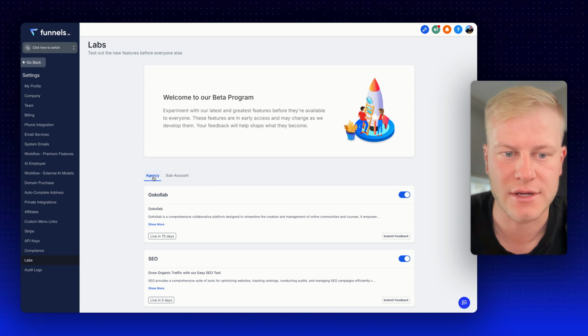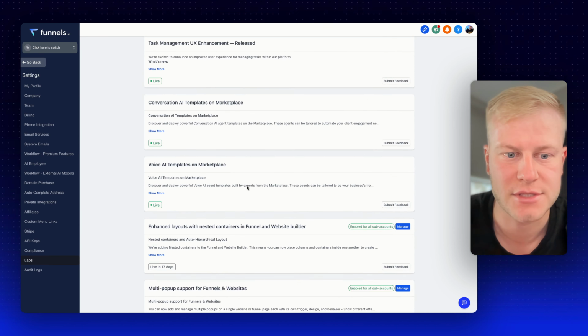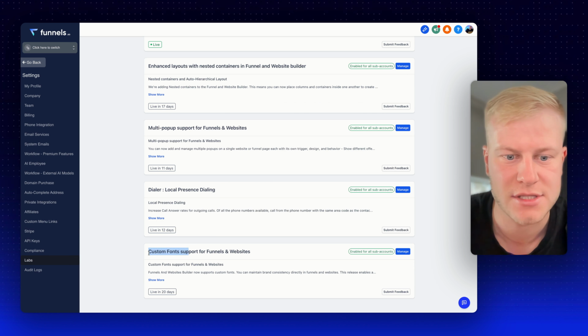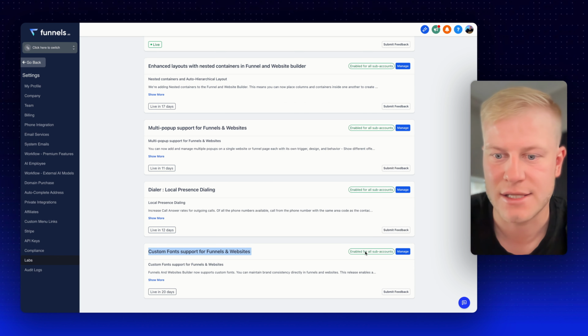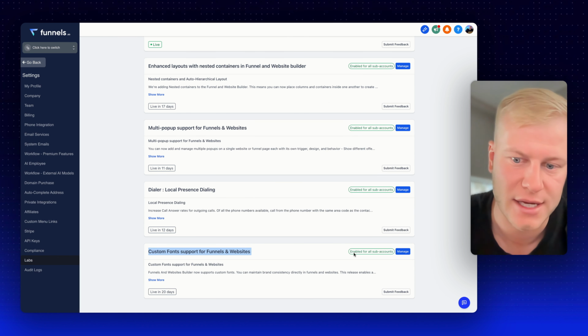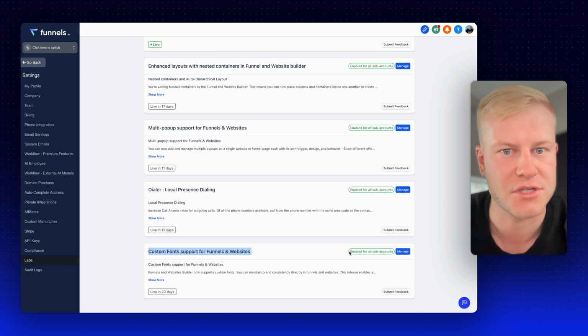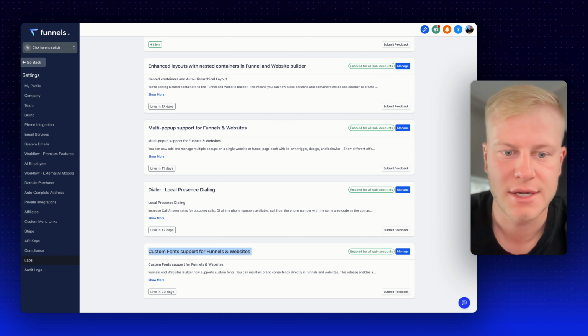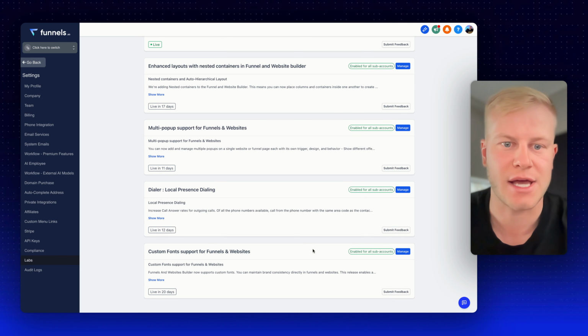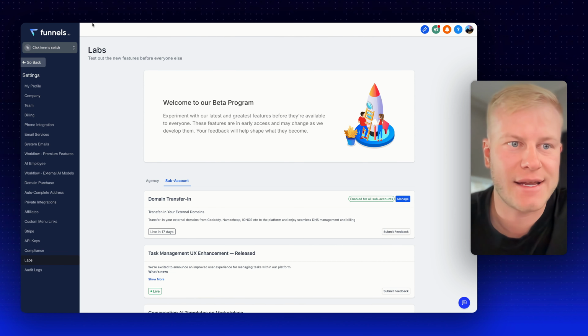the beta version of it here in agency. You click sub accounts and you scroll down, you're going to see custom fonts, support for funnels and websites. And then you just click manage and enable it for either just your sub account or all of your sub accounts, because I don't see any reason why you shouldn't give that to all of your users, your customers, your clients. So that is the first thing.